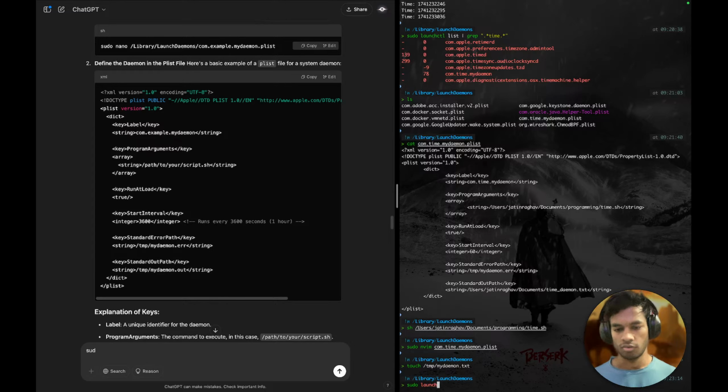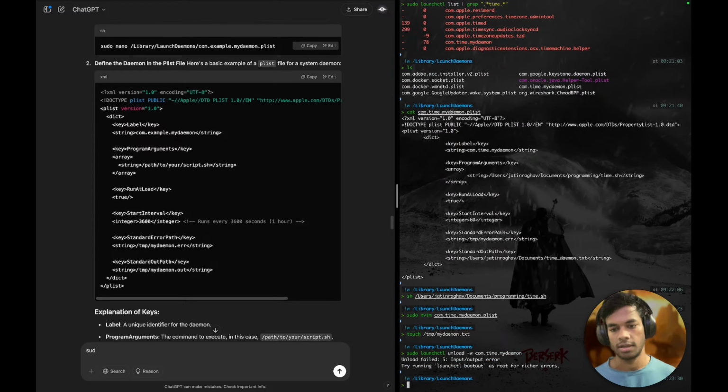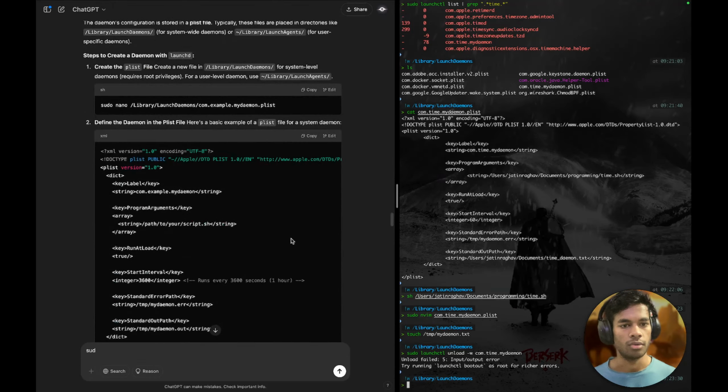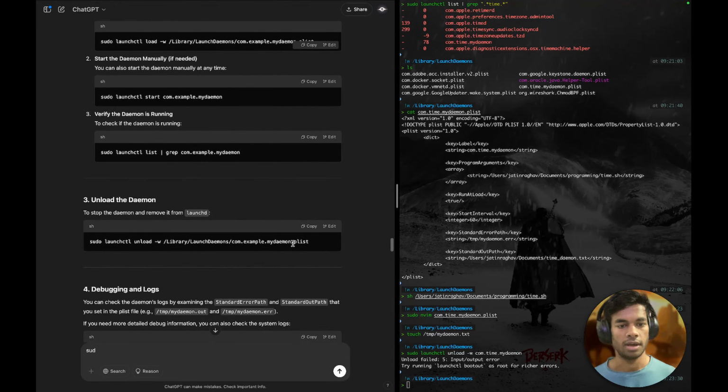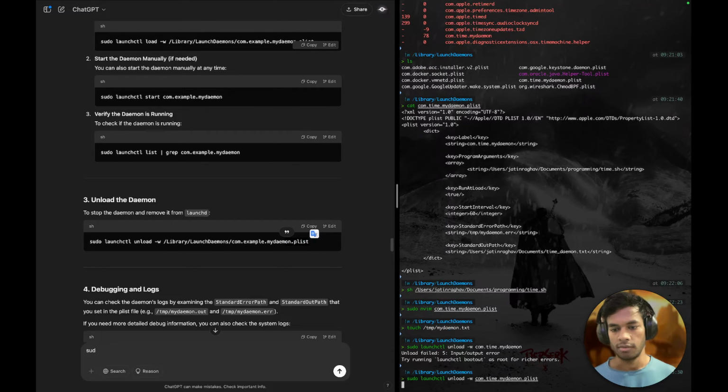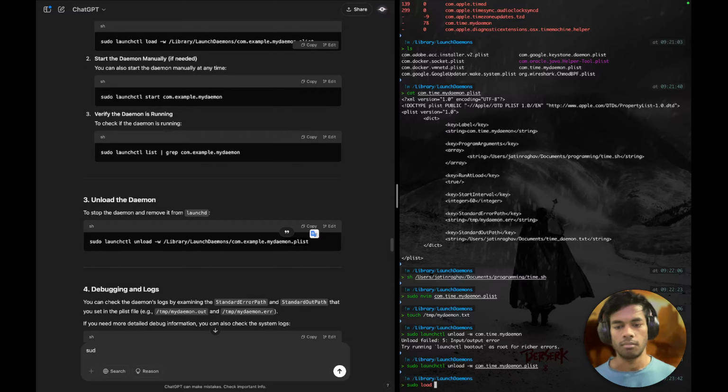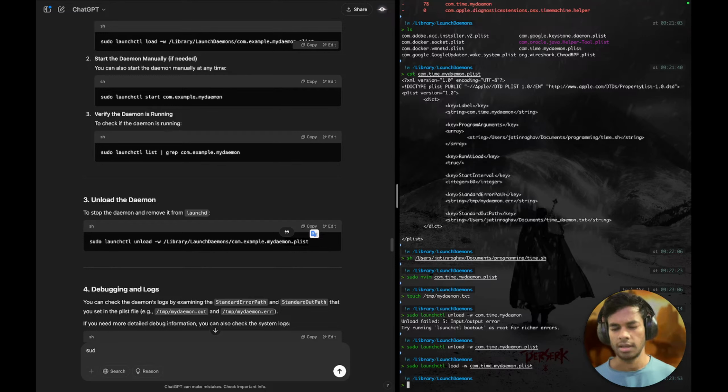Sudo launchctl unload -w com.time. Right, that is wrong. How do I unload? I just unloaded. Okay, I have to give the full path with .plist and everything, right? And then sudo launchctl load -w com.time, right? And now it should be working. And sudo launchctl start com.time.my daemon.